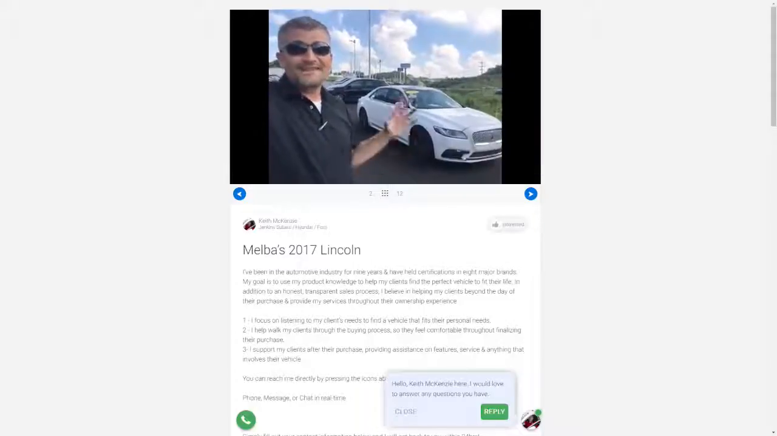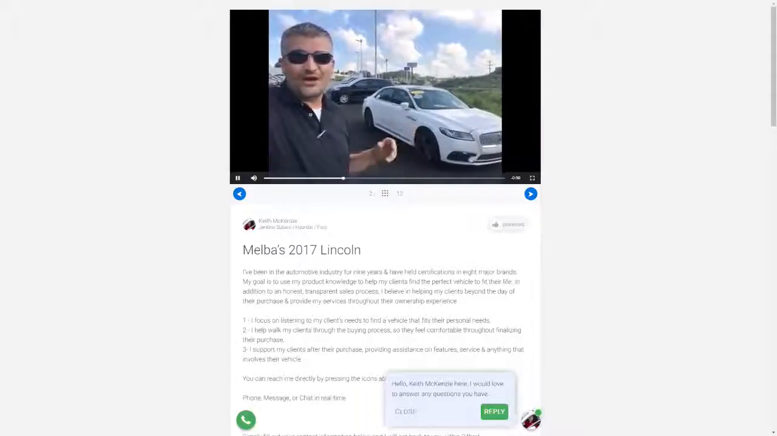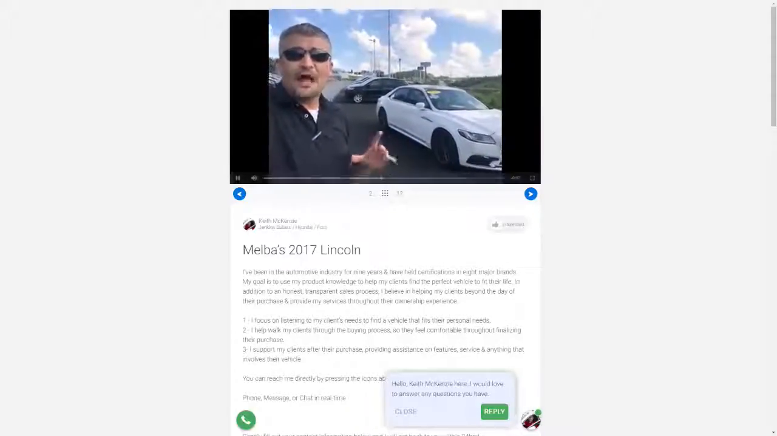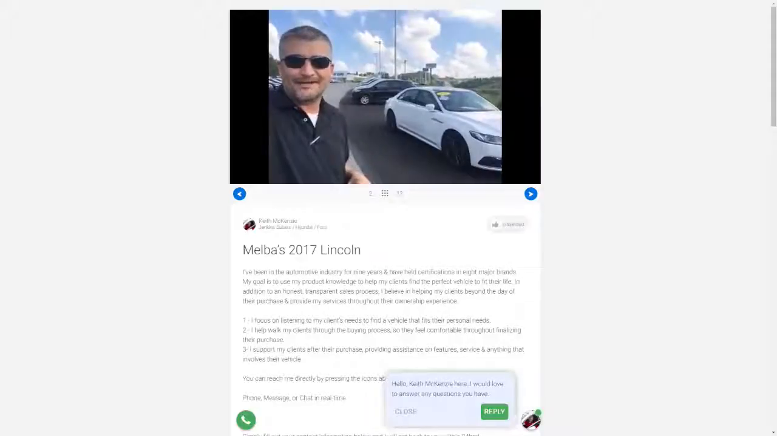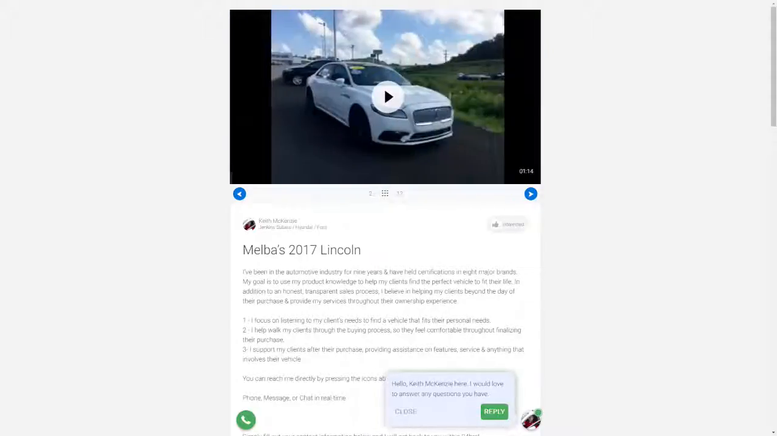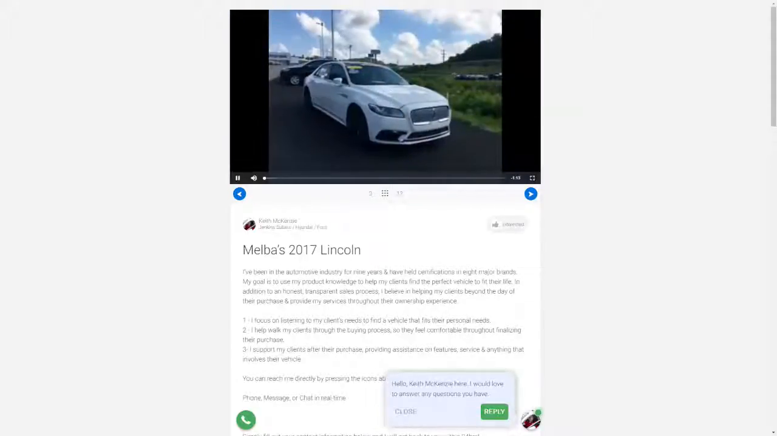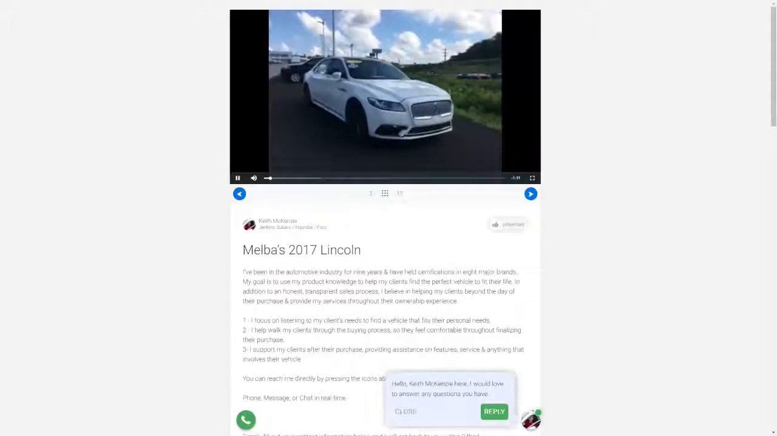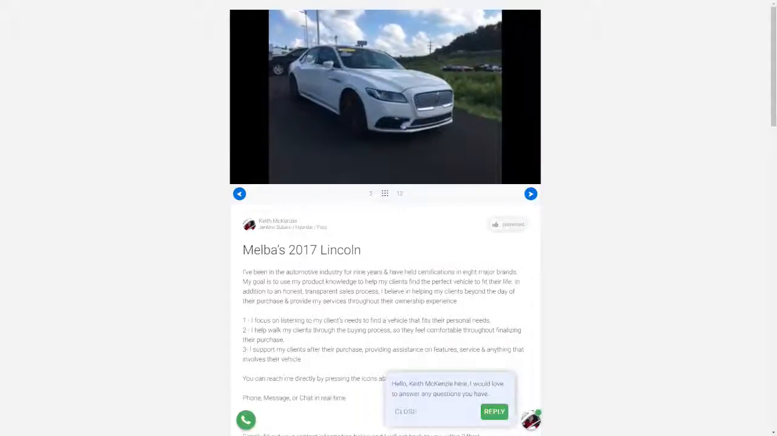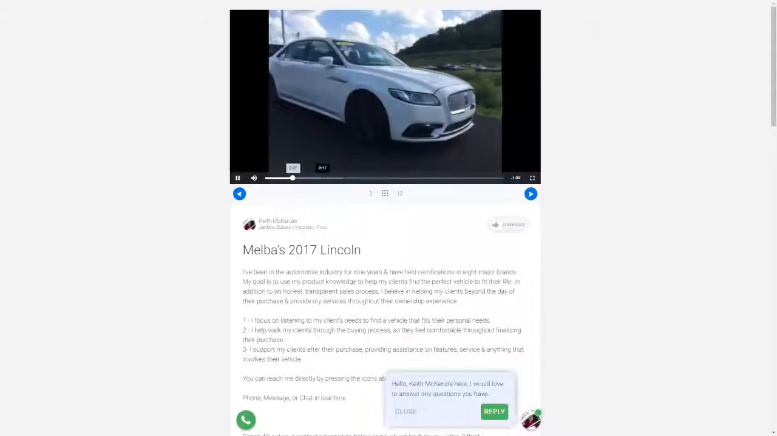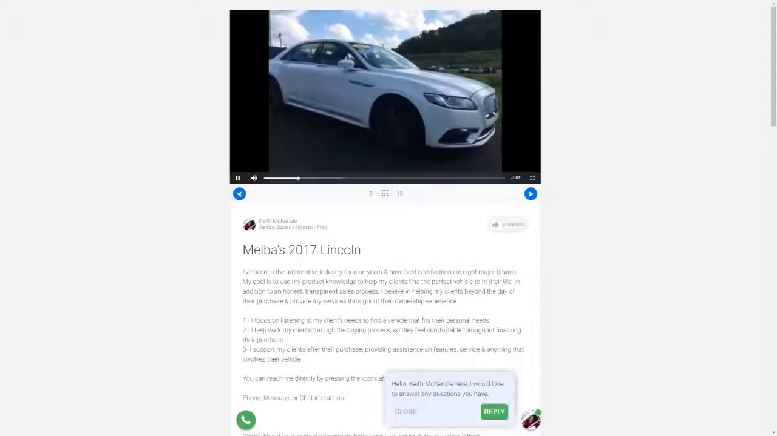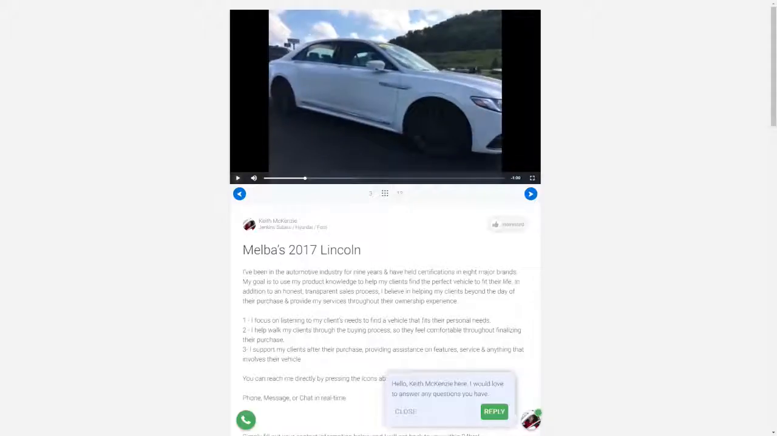Hi Melba, this is the 2017 Lincoln Continental that you inquired about. I'm going to go ahead and send you and Jimmy some video and some pictures of the vehicle. All you got to do is just click the right button. So I'm going to try and go as slow as I possibly can for you. I just want to show you that there's very little wear and tear on the exterior of the vehicle.